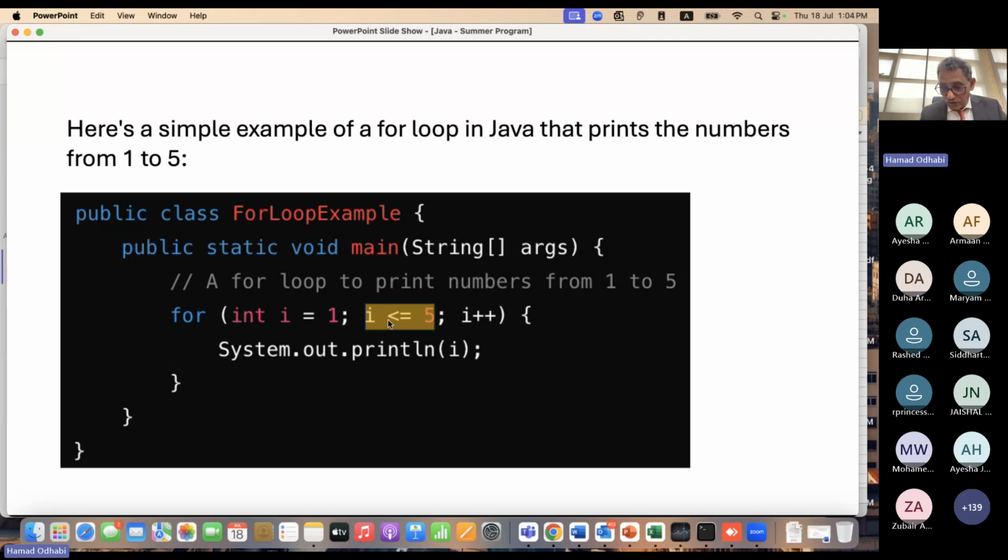So it continues while i is less than or equal 5. Means during 1, 2, 3, 4, 5, it will continue. When it gets 6, stop. Now, how does it get incremented from 1 to 2 to 3 to 4 to 5 to 6? Comes the third part, which is separated by a semicolon from the second one.